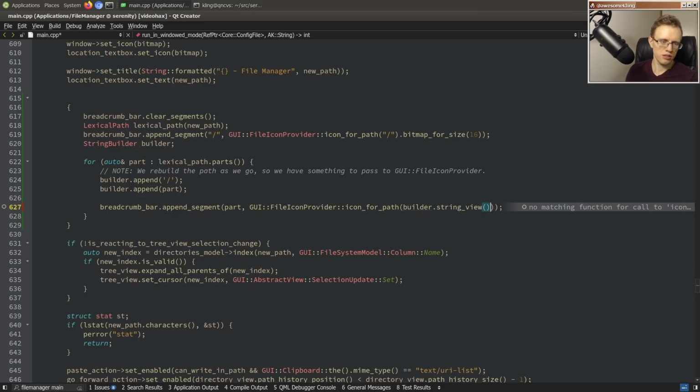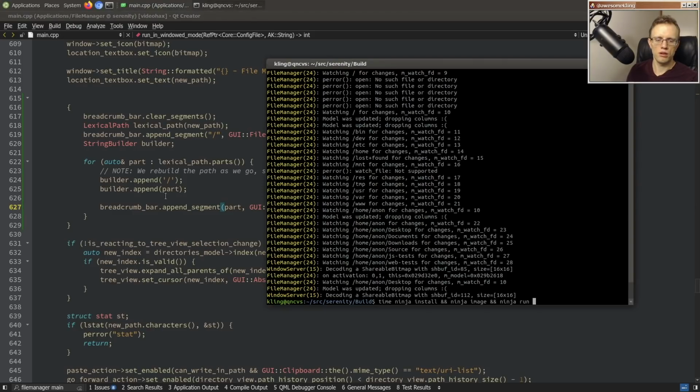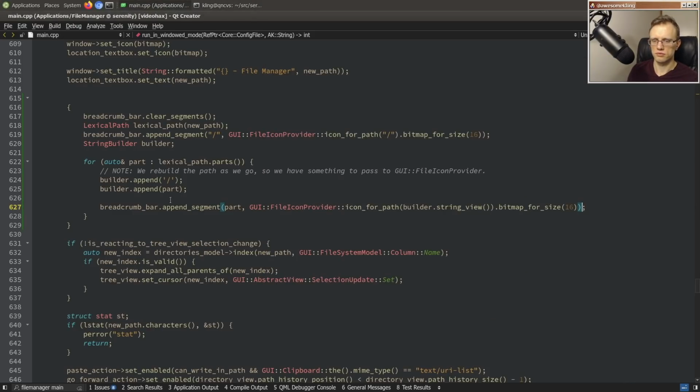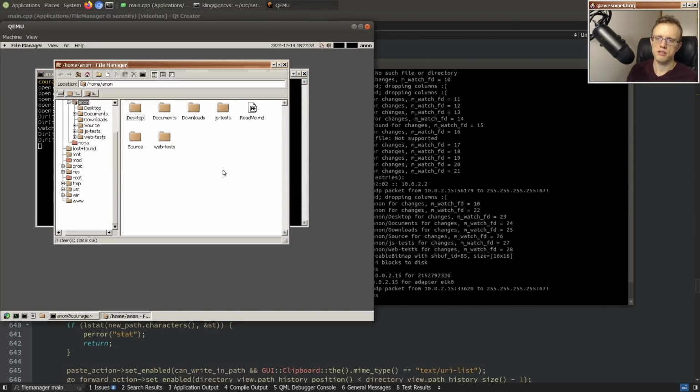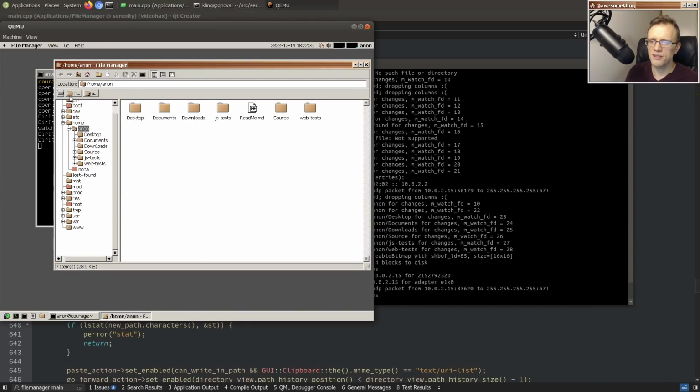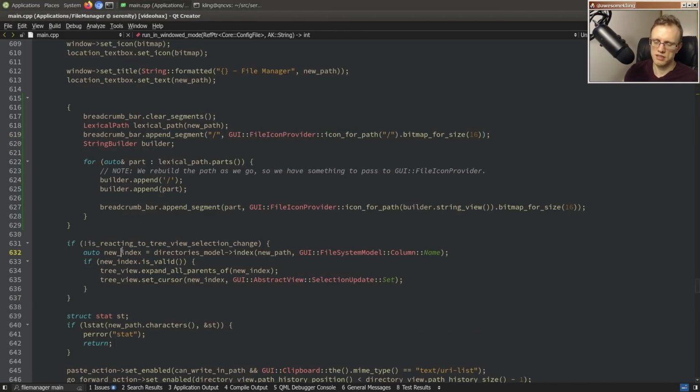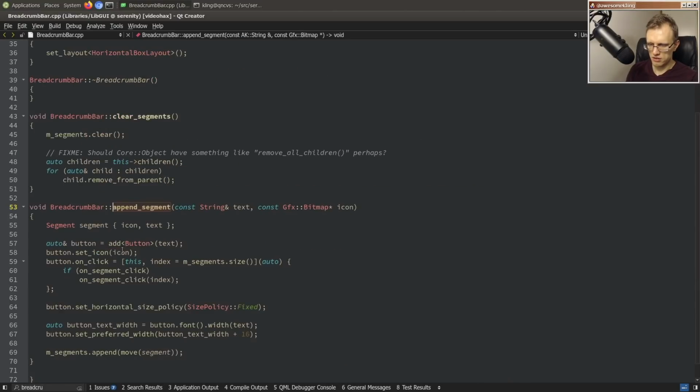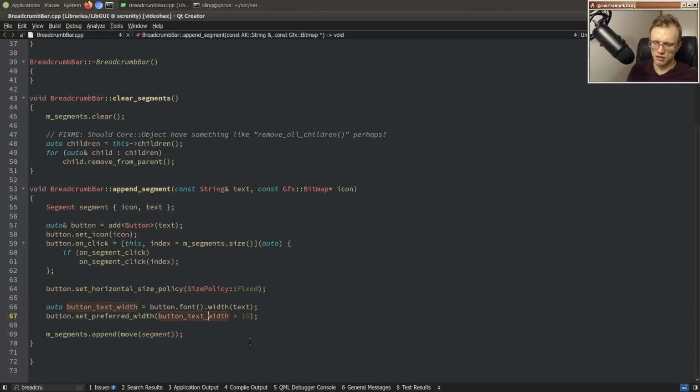Builder string view, yeah, I think we can probably get away with that. Icon bitmap for size 16, let's say. It's a little bit weird that we didn't see that slash show up before. Okay, there it is. Look at that. Now we need to make a lot more space for the icon as well, because we didn't take that into account. So breadcrumbbar needs to look at the icon.